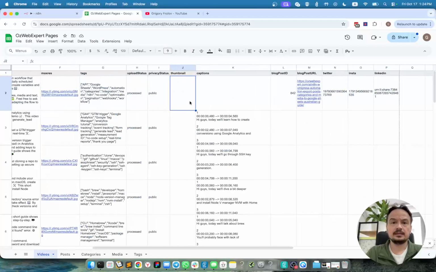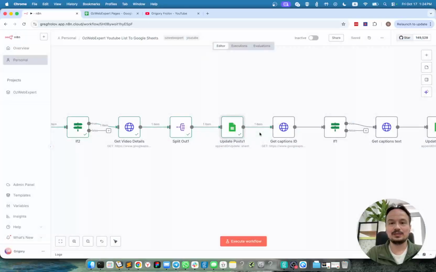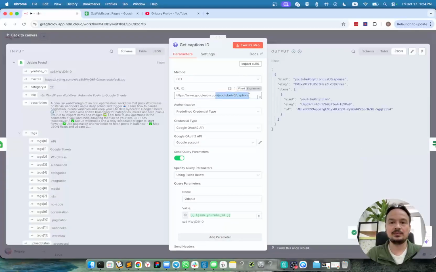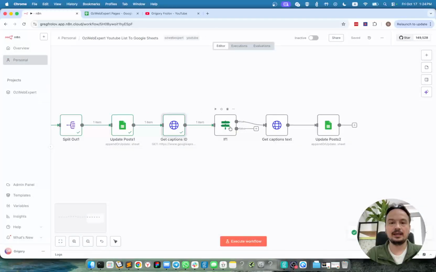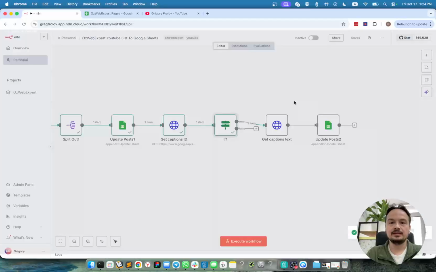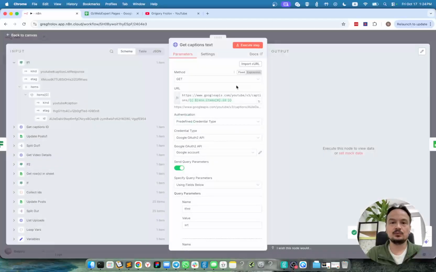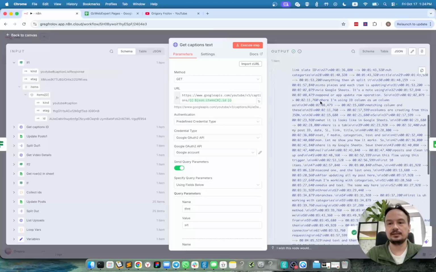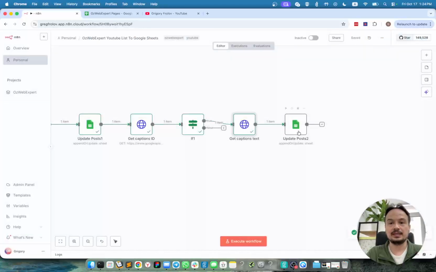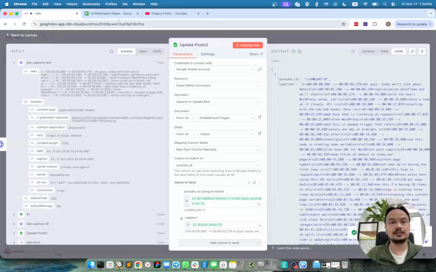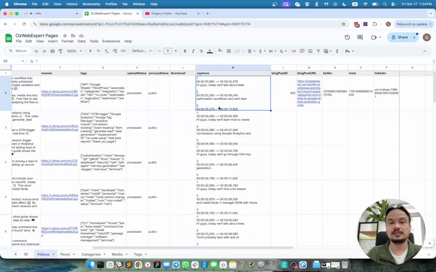Let's collect captions. So the next step will be to get caption IDs using this API query. And if we have some data, we gather captions using this query. Here are our captions. And finally, updating our table with captions.